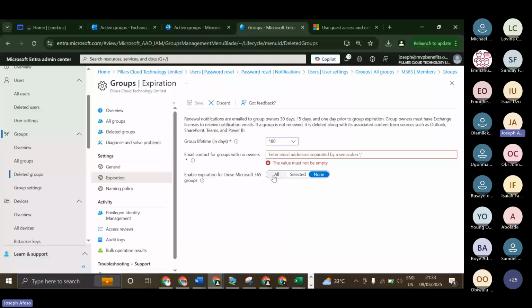You can say all the groups or selected groups, which means you will need to add the groups you want to set expiration for, or you can say none, as the case may be. This is just in case the groups are redundant and proliferating in your environment, so you can actually clean up a lot.